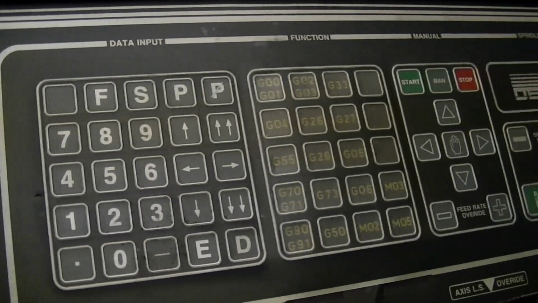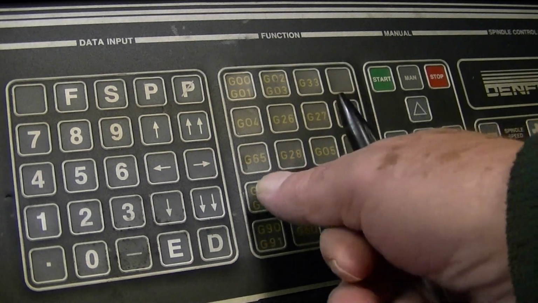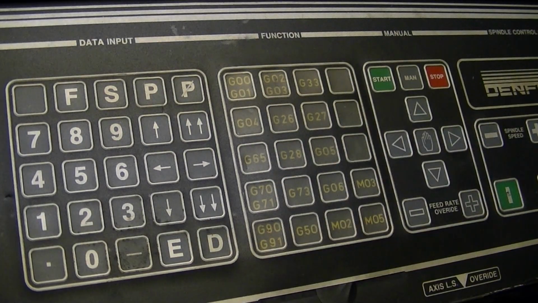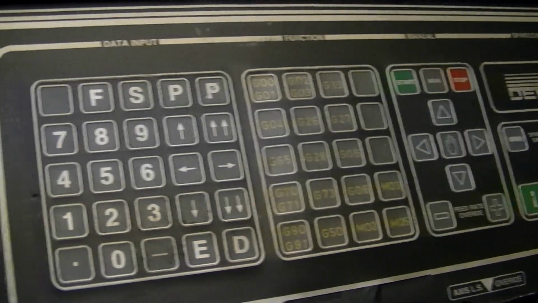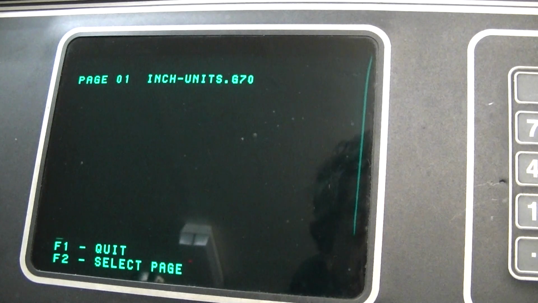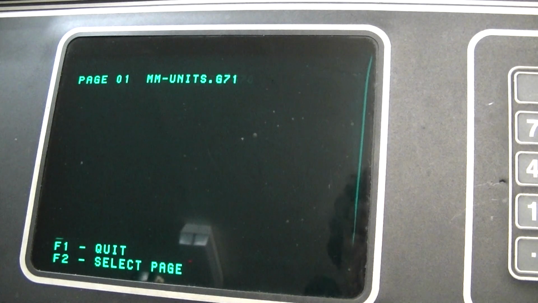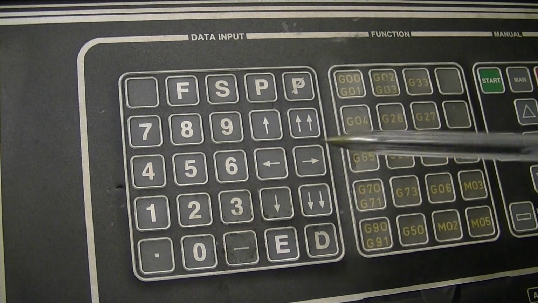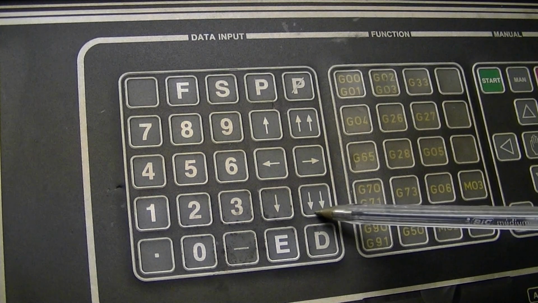But the first command, first G code that this Orac requires is G70 or G71. G70 is okay if you want to remain in inch units, but if you want to go to metric units, you press the button again and you go into G71. So we're quite happy with that. So we press the double downward pointing arrows.